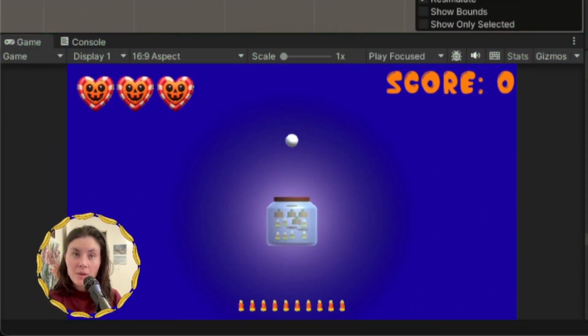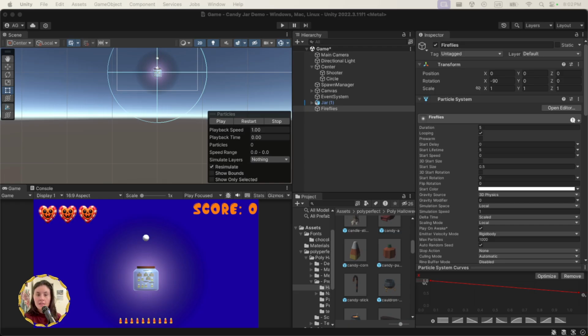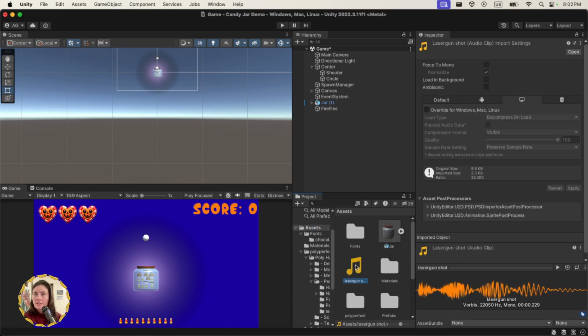Okay, two more things that we can add to this. We can add a sound effect for when we shoot a candy corn, and the last feature is let's add some background music. The first thing is you want to find the sound effect that you want to play when your candy corn shoots. For me, I have this sound. It's like a little laser gun shot sound, and I'm going to drag that into my assets folder. There it is, laser gun sound.